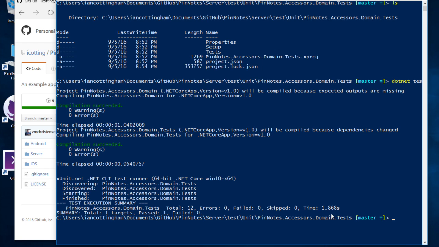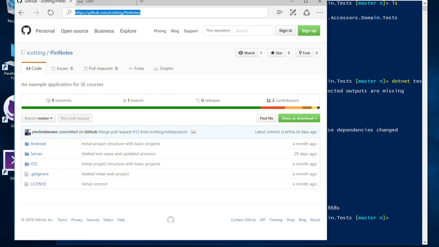Nothing failed. If you get to this point, that means you have successfully downloaded and have PinNotes ready to go. Test passed, your environment works. That's a good thing. That's where you want to be.